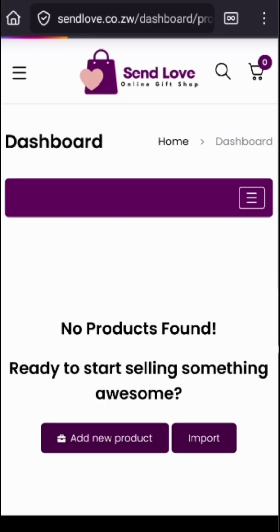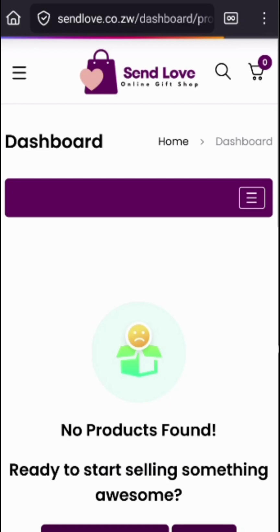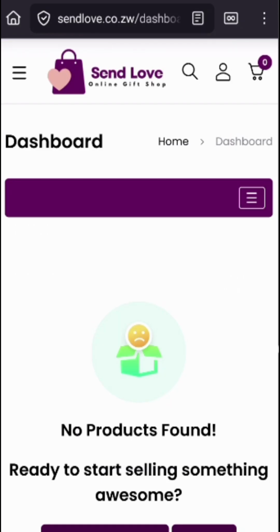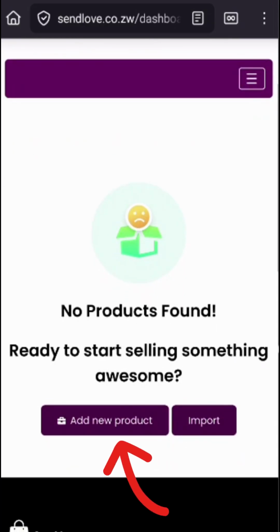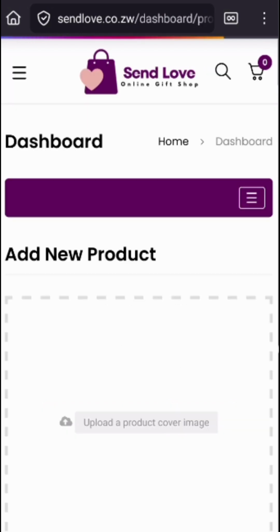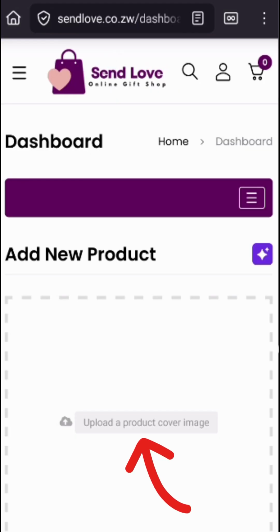This is where you would see the list of products, but if you haven't added any products, you'll find that it will say no products found, and at the bottom of that message, there's an add new product button. On this section, the first thing you'd want to do is to add a picture of your product. Click on upload product cover image.